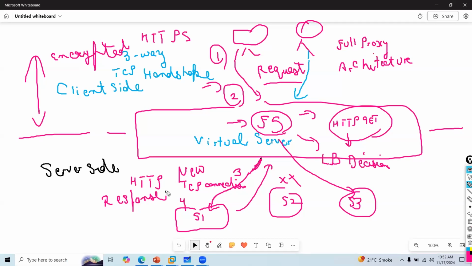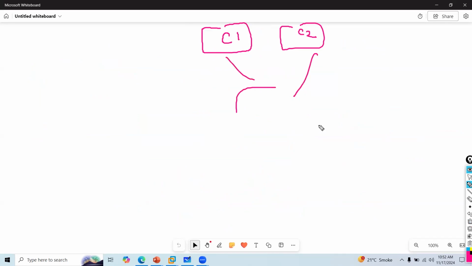This is how it is called, the three-way handshake, which you need to understand. Now, I have a simple diagram. I have client one, client two. Then I have this topology where I have, let's say, a router which is terminating your internet.